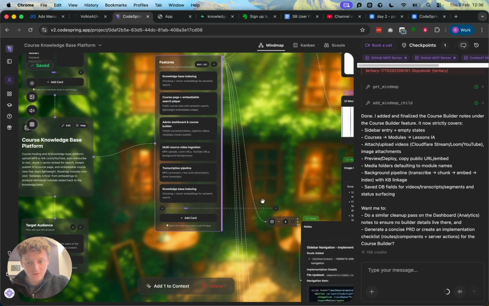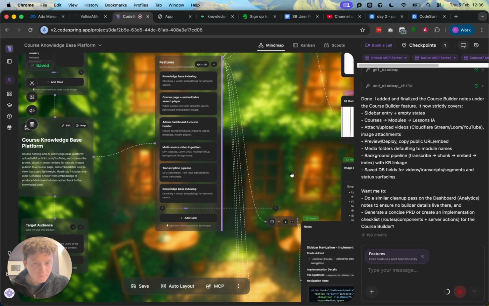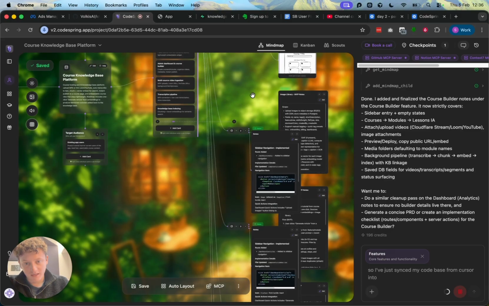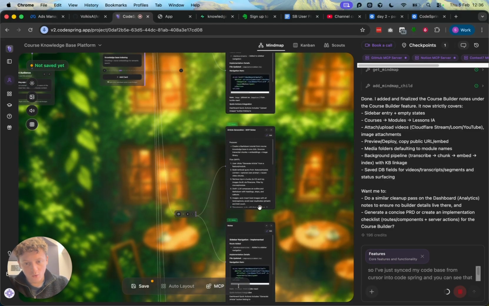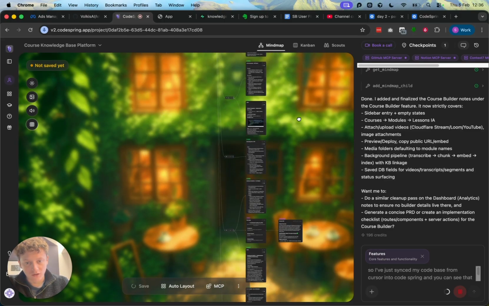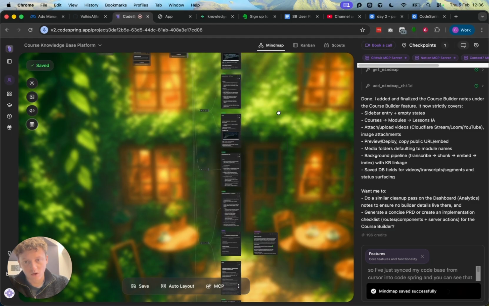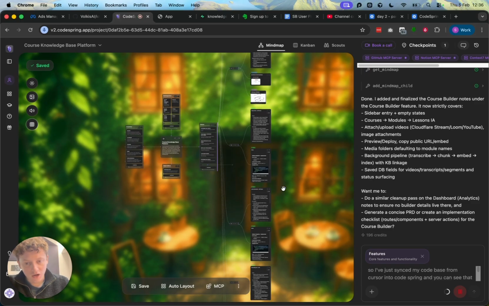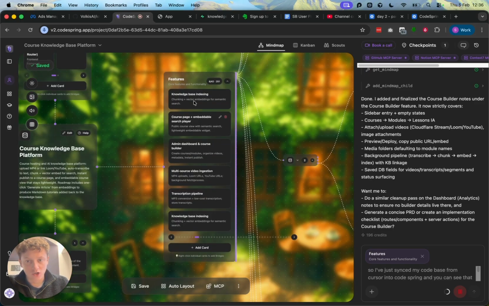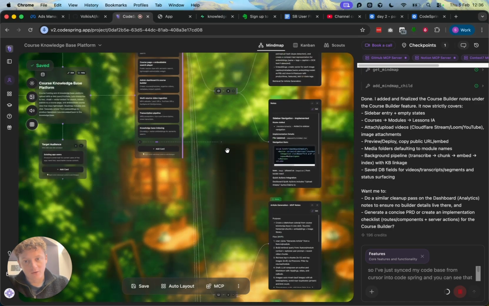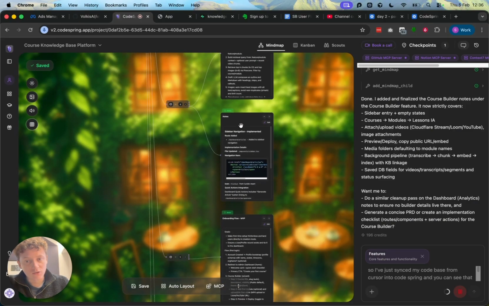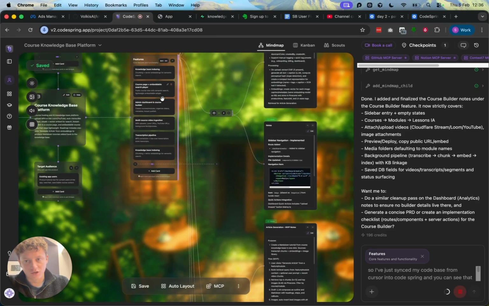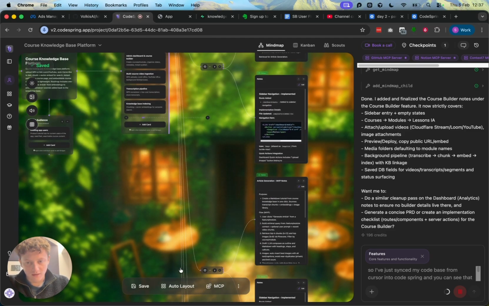So we're going to click on this. We're going to add it to context. We're going to say, I've just synced my code base from Cursor into CodeSpring, and you can see that it's created a whole load of new additional notes and artifacts explaining how some of our existing features work. It's done a really good job of that, but you can see the feature cards in here that I've tagged. There's loads of duplicate features, and obviously it's added our note cards to the specific features. I want you to clean up so we don't have duplicate feature cards, and make sure it all stays clean.